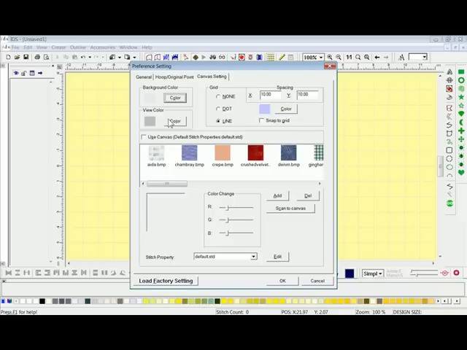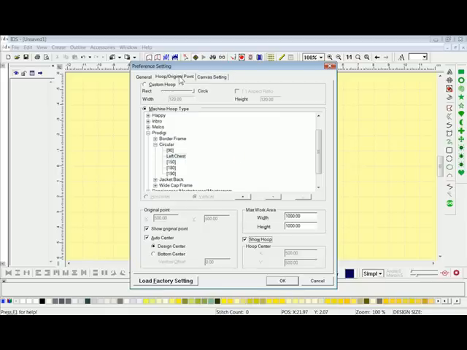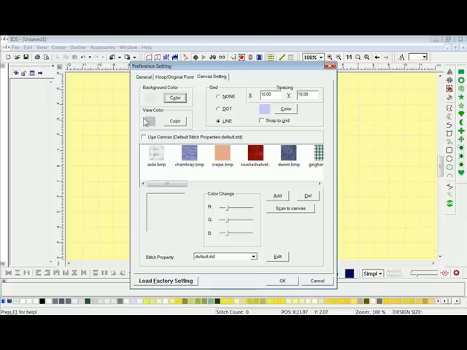The view color, that next box down, actually has to do with the work area options that you have set in the Hoop Original Point tab. If you do change the maximum work area, or the area that you want to limit the embroidery to, if you click on Canvas Setting, you can change the view color to a different color. So the background color will be your embroidery design space, and your view color will be the space that you are limiting or that you're excluding.